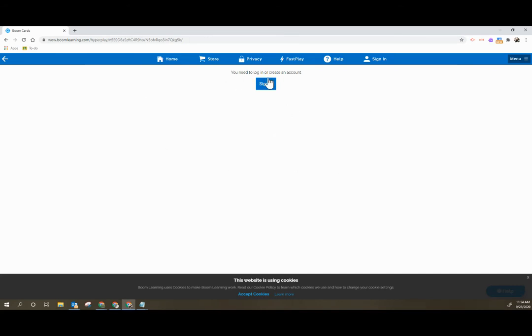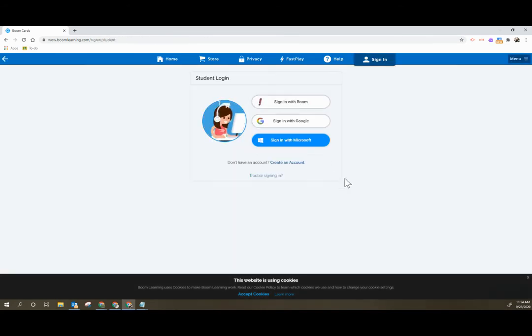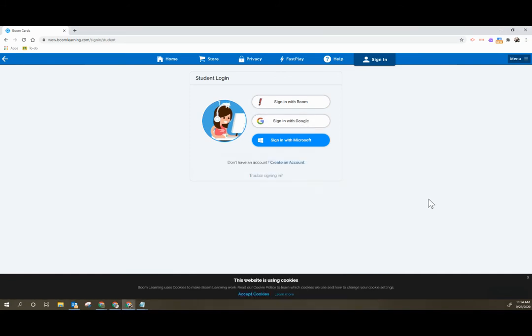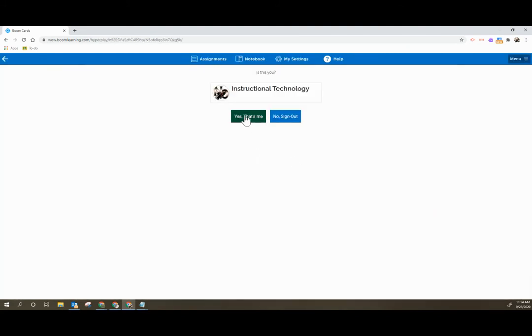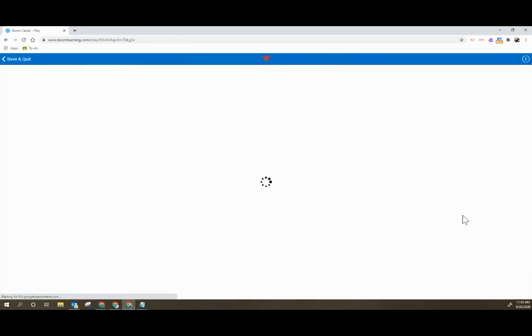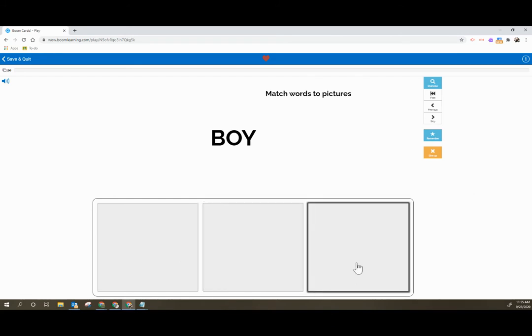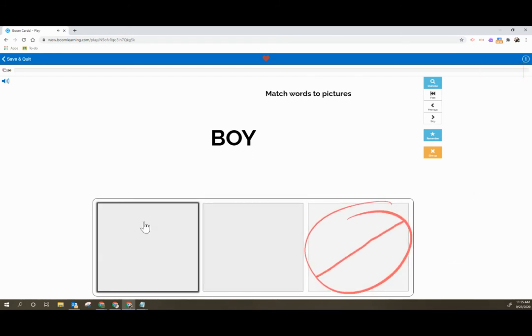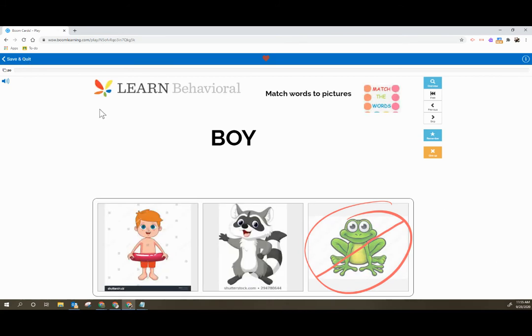When students get to this and it prompts them to click sign in, they would click sign in and then they would click sign in with Google if you set up their account through Google, and then select their name, say, yes, that's me, and then they would be able to play. So doing this allows students to quickly be able to access.